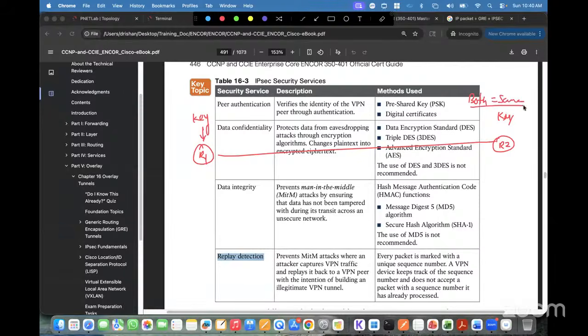Both must be the same. If they are not going to be the same, you cannot form the IPsec tunnel. That is the very first thing. Additionally, a digital certificate: if you are not using the pre-shared key, you are using a more highly secure method, which could be your digital certificate. So you can use a digital certificate as well. The certificate is also used to authenticate whether you are the right peer or not.